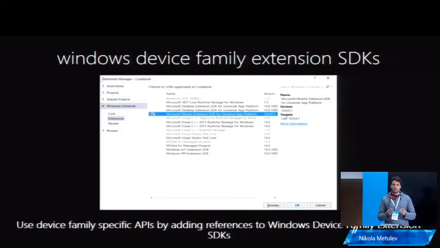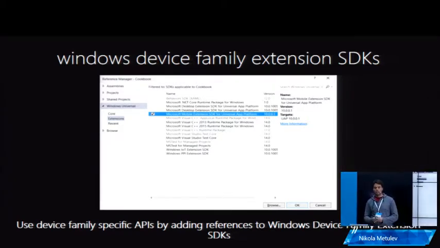Now, I've talked about having different families for different devices. We have the IoT family of devices, the mobile family of devices. The reason why we've done this is because we want to make sure that each one of these devices gets all the features that a user might want, but which might not be appropriate to all the different devices out there.